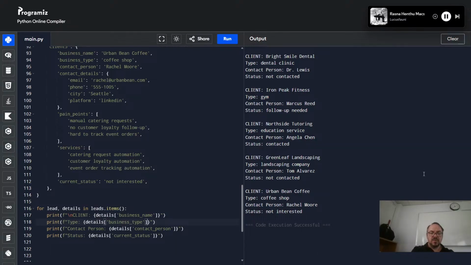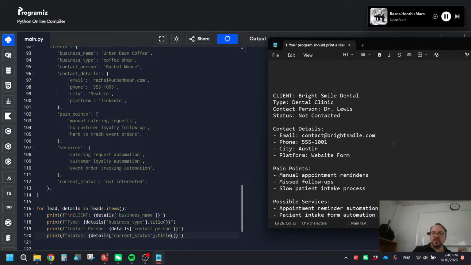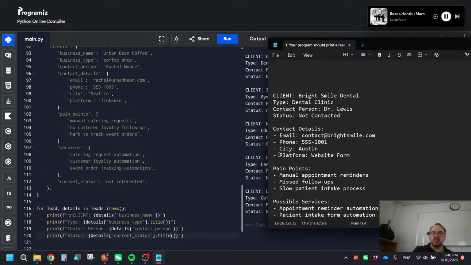Yeah. For type, let's do title case. Let's do the same for current status. Yeah, this is gonna blow. And then we got contact details. So client.